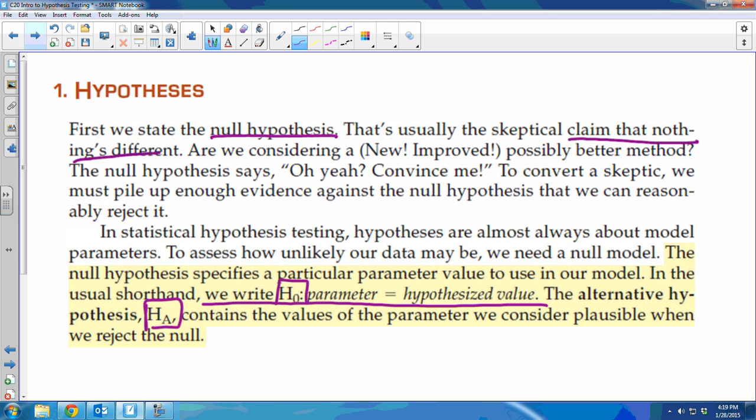Now, since we're talking about proportions in this chapter, our parameter is going to be P. That's our true proportion that's given to us. Our alternative is also going to be about P. It's always going to be about P. We're basing things on what we think the true proportion is. We're trying to do the test to see if it has changed. So we always base everything on P.